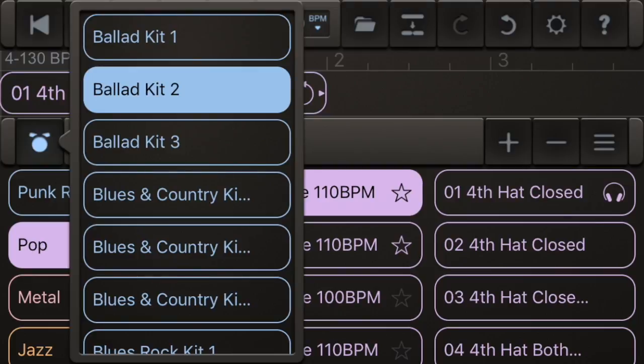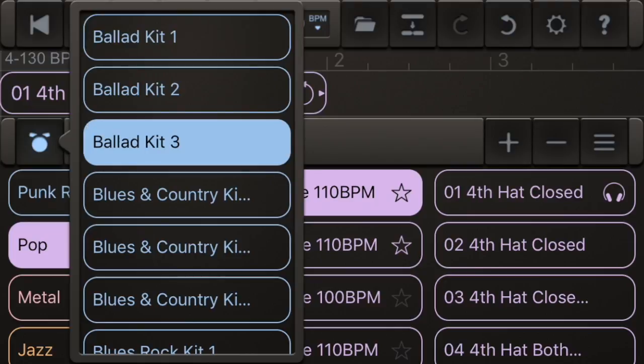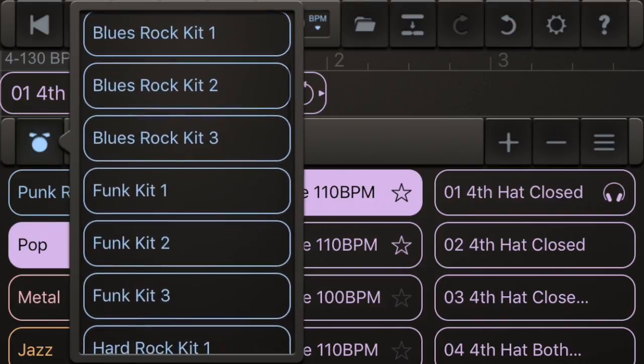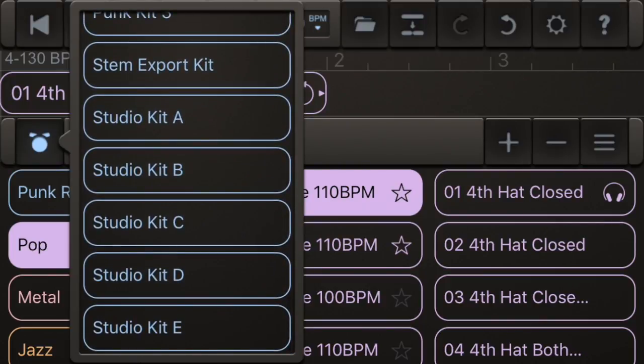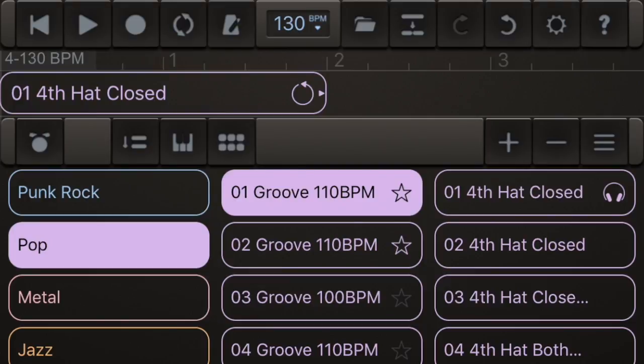I've got a list of drum kits, which you can hear are quite a lot of different sounds. I like these studio kits, so I'm going to take Studio Kit C. It's a real dry, simple sound.